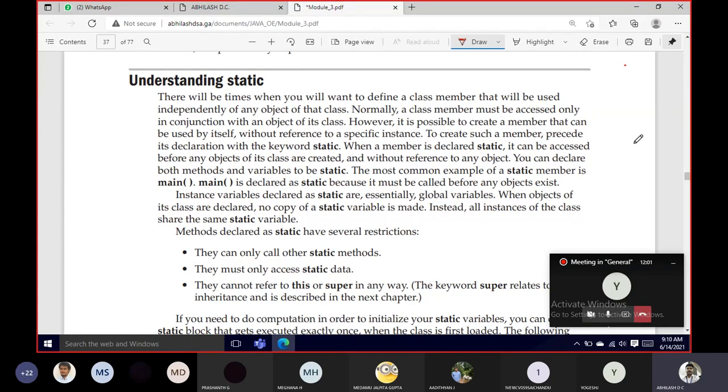So these static members cannot make any copies. That means you cannot change it. You cannot do any increment or decrement of values. So they're fixed, as simple as that. Similarly, this static can be applied to methods also. Methods can also be fixed.